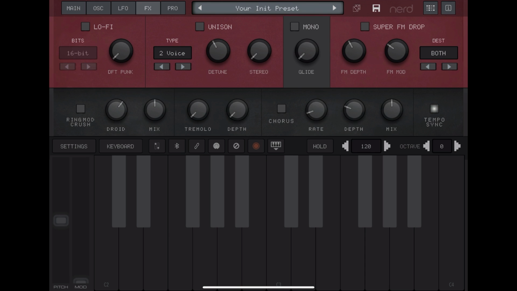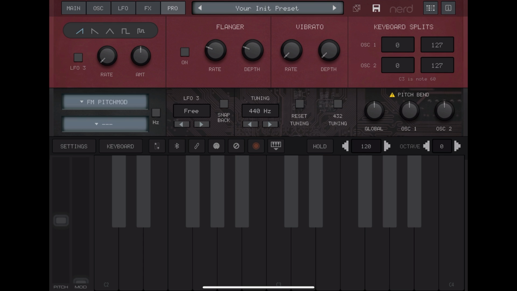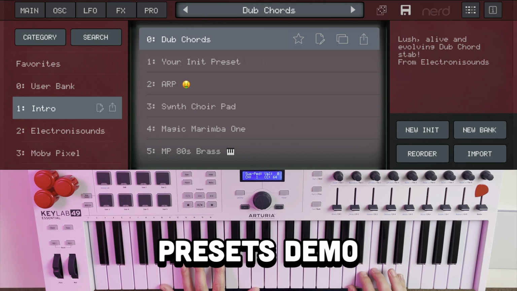Alright, and over to our effects tab, we have yet some more effects here. And one that's unique to this app that I really like is this unison control. So you can hear how it thickens things up. And finally, we have our Pro tab, where we have yet another LFO, some more effects, and a keyboard split so you can trigger a different oscillator for your left hand or your right, and we'll see that in some of the presets. Now what we're all here for, let's hear some presets.